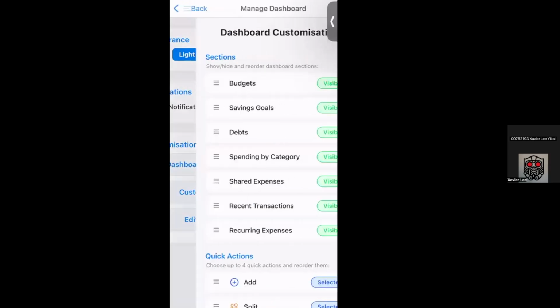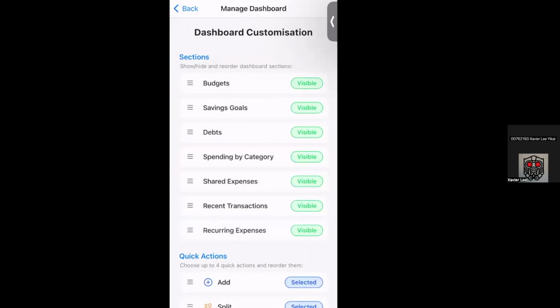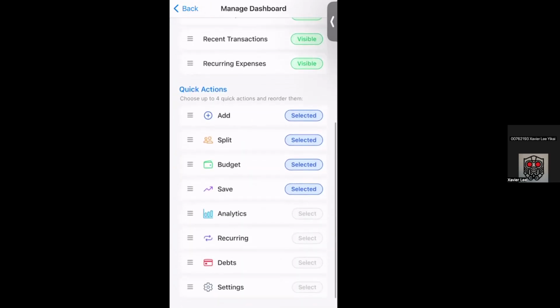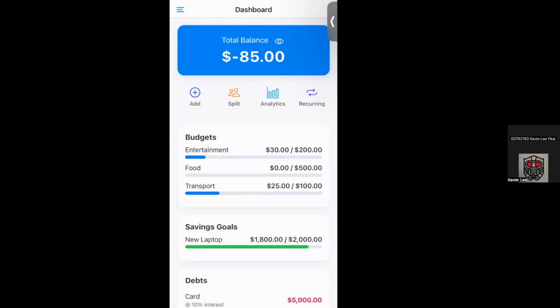So here you can see a dashboard customization, and here you can indicate what you want to be shown in the dashboard. As you can see, everything is visible right now. And earlier on, I did mention the quick actions. So you can only choose up to 4, and you can choose which ones you use more often, and hence you choose them to do the quick action. So right now, if I go back to the dashboard, you can see that it has changed.